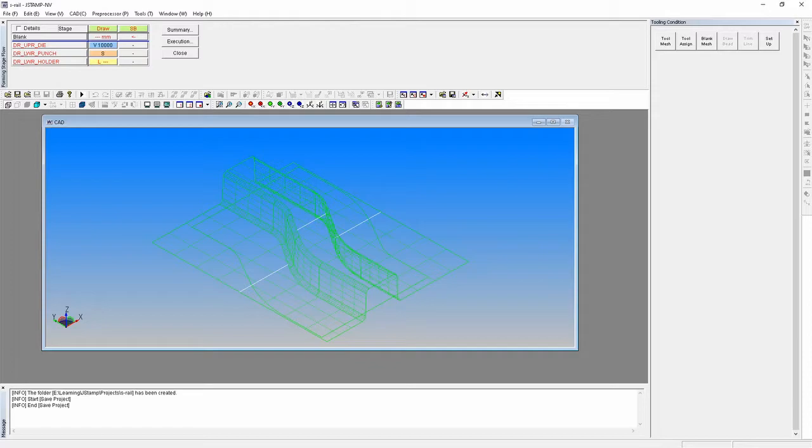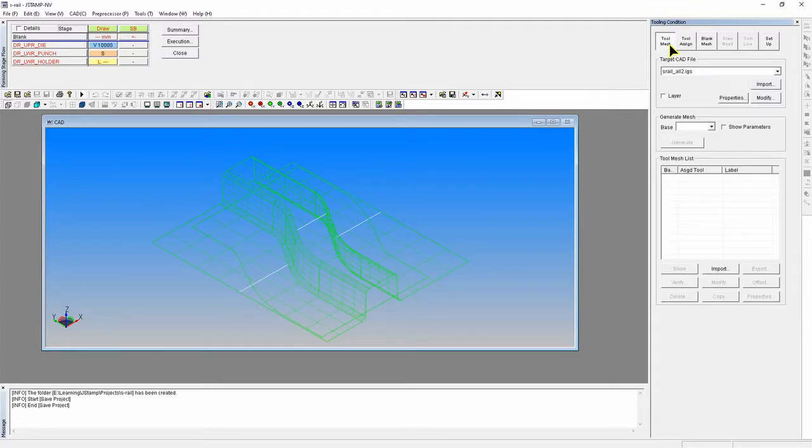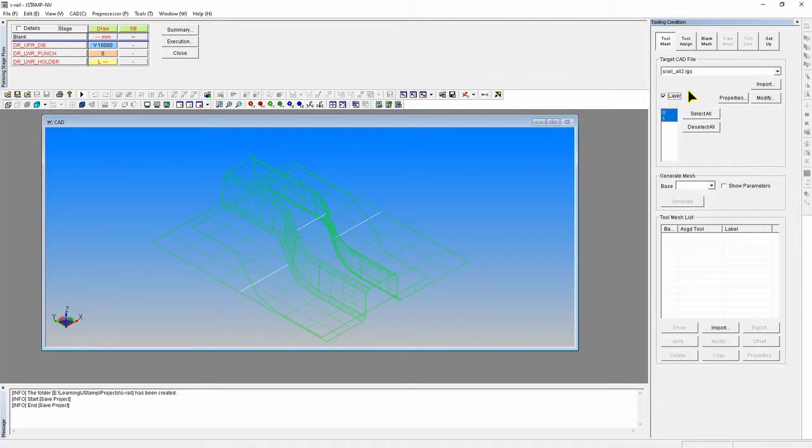So now that we're on this screen, we should do exactly what I said, and start by setting up the tool mesh. So we're going to select the tool mesh button here, and you'll see it already has the targeted CAD file I've put in there. This CAD file actually has two layers. One of them is what we want the holder, the die and the punch made out of, and the other one is the blank. The die part is saved in layer 0 here, and the blank part is saved in 1. So we're just going to select 0 for this one.